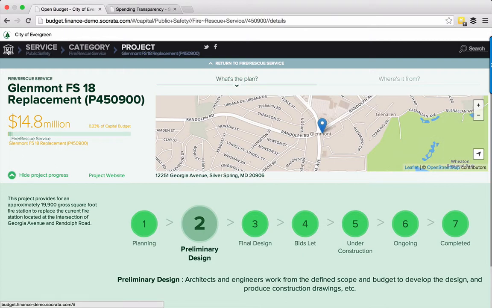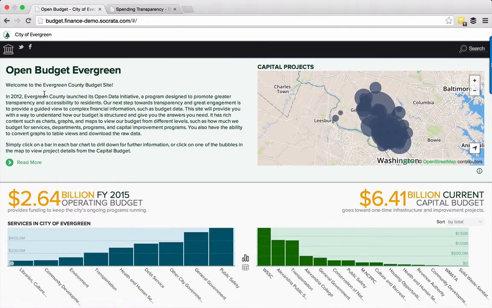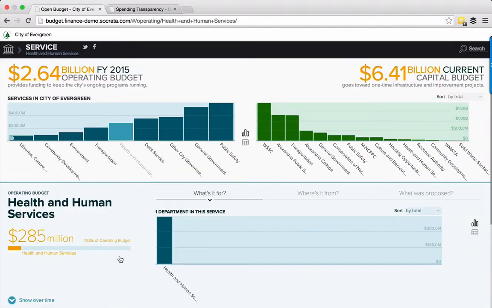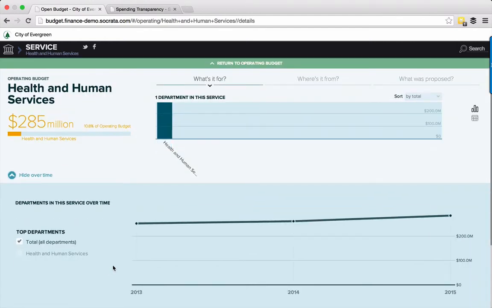If we go back up to our home page here, you'll notice that we have our operating budget on the left-hand side and our capital budget on the right-hand side. If I wanted to drill in, for example, into Health and Human Services, you can see that underneath Health and Human Services, we have one department. I can also show this over time if I wanted. So if I had multiple departments, I could start doing comparison.